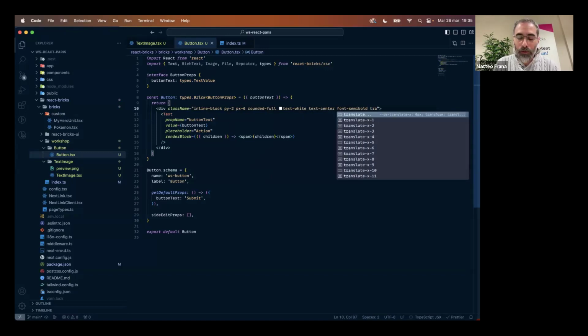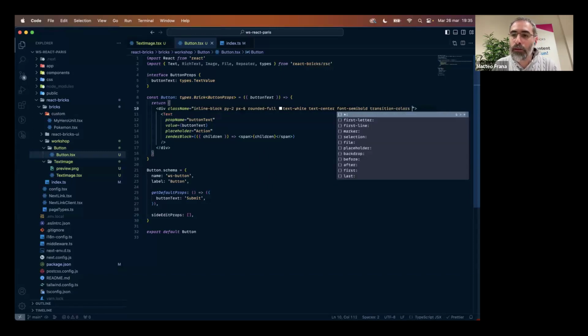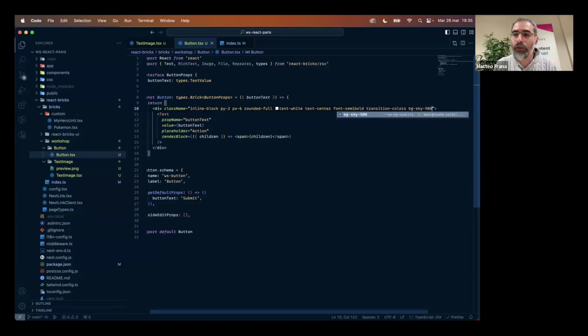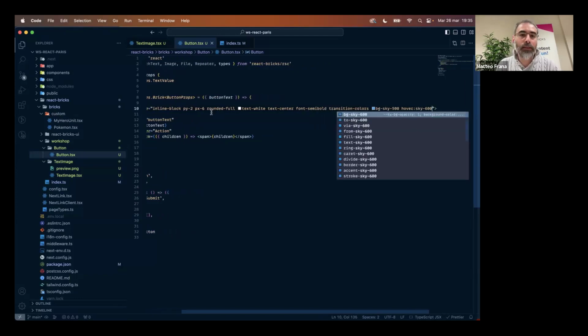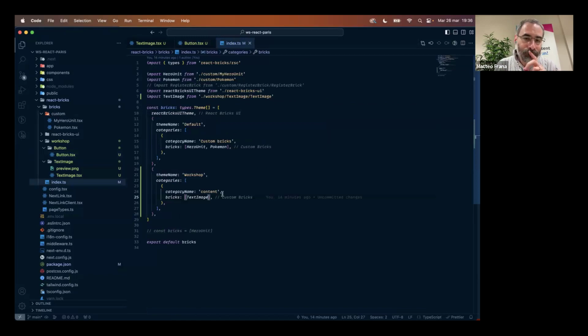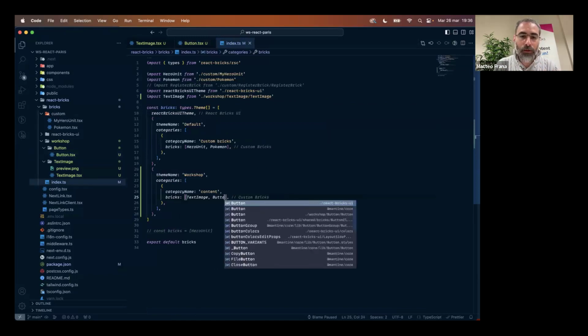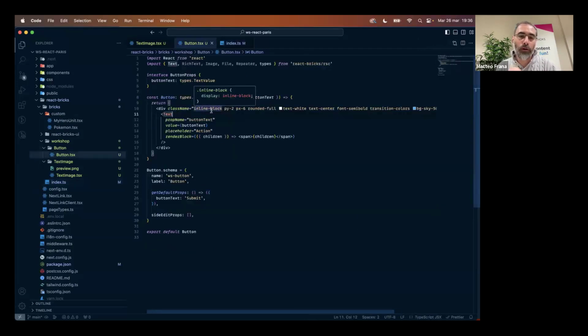And well, let's add the transition color. What color do we want for this button? Let's use the sky again, so sky 500 with a hover of sky 600, something like that. Okay, so let's add this new brick to our bricks. We go to the index, and now we want to add our button. So button, not from Bricks UI, but from our workshop. I click, and now we have a new brick added to our bricks.